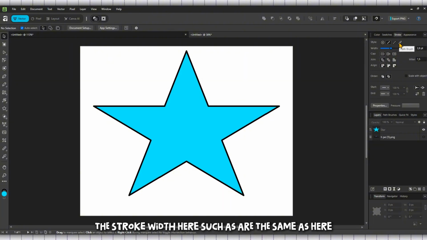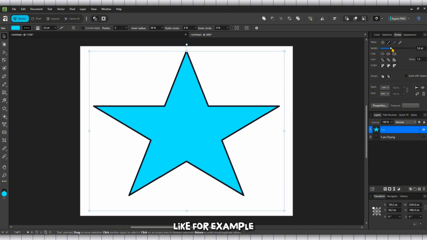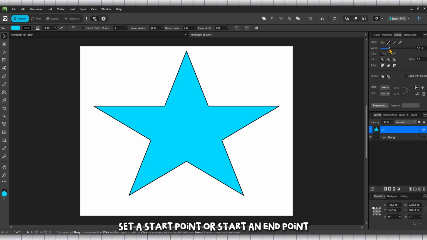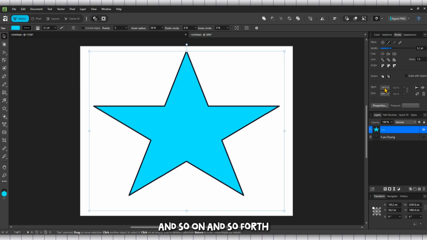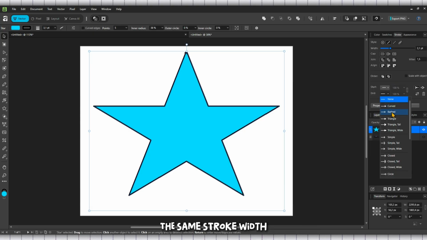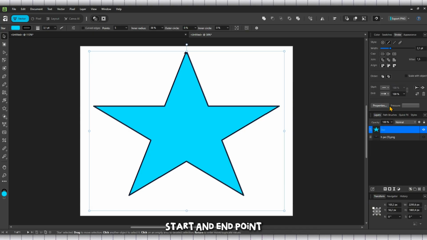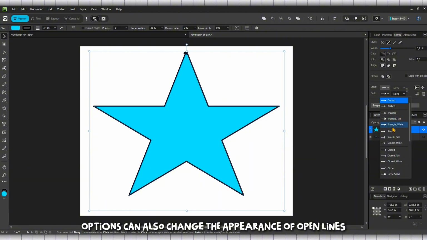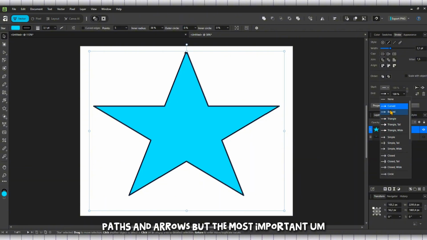And again, the stroke width here is the same as here, so you can use that slider or enter the number here to the right, and then go through these settings below. Like, for example, set a start point or an end point, and so on and so forth. Entering a number gives you more precise control, which is helpful when several shapes need to have exactly the same stroke width. Start and end point options can also change the appearance of open lines, paths, and arrows.